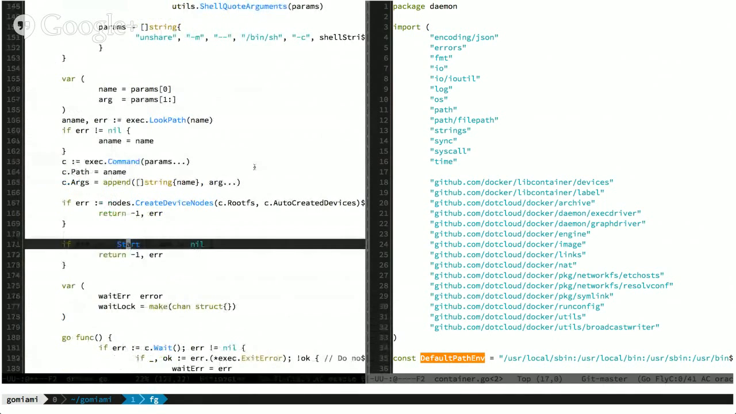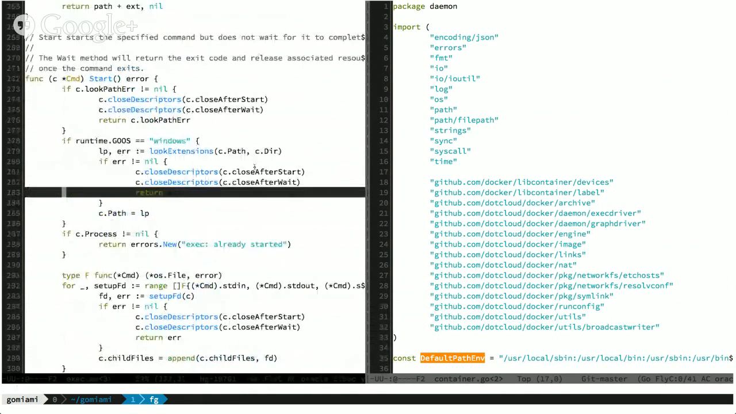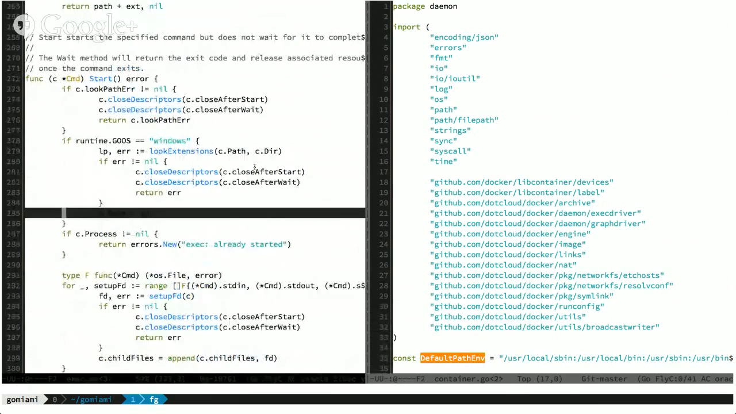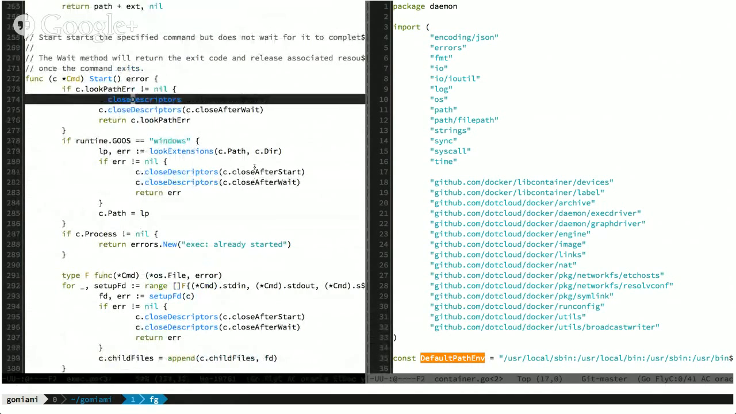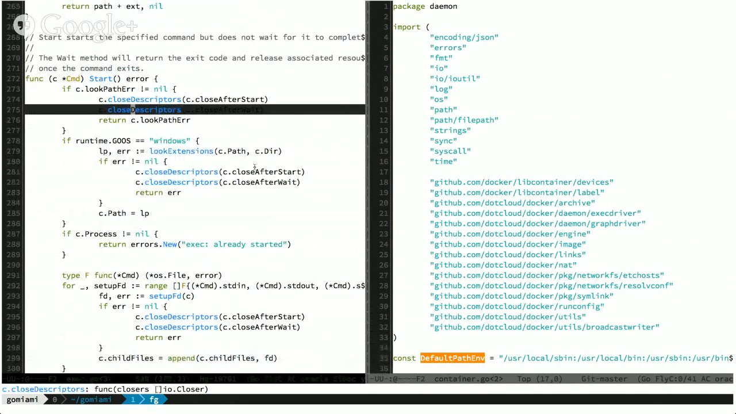And when we are in Start, it's going to be a bit more low level, but it's always interesting to see that it's going to close the file descriptors. The file descriptors are, for instance, 0, 1, 2, which are standard in, standard out, and standard error.